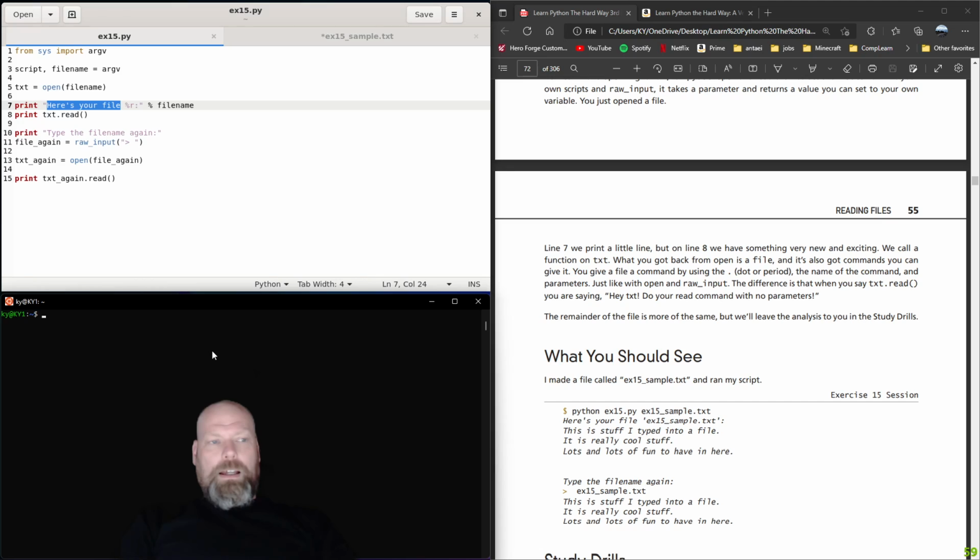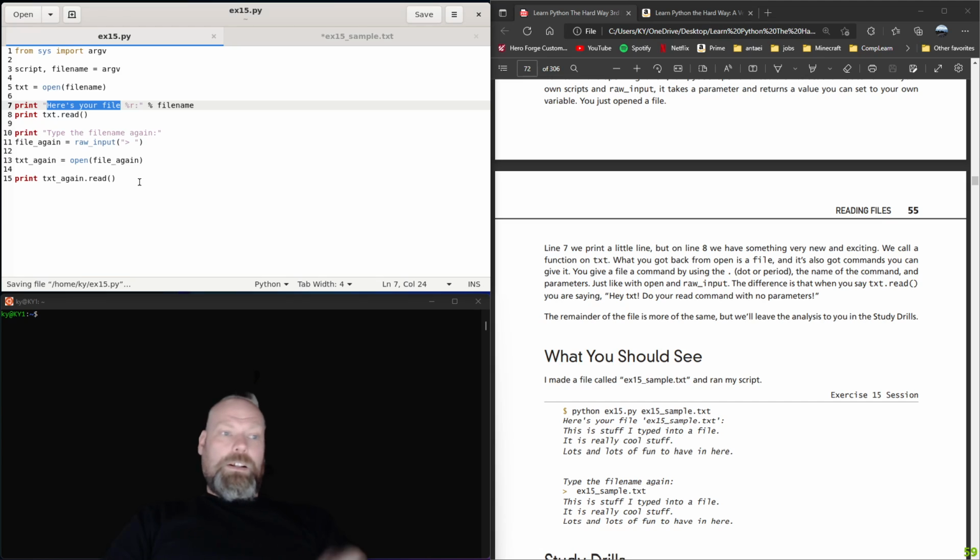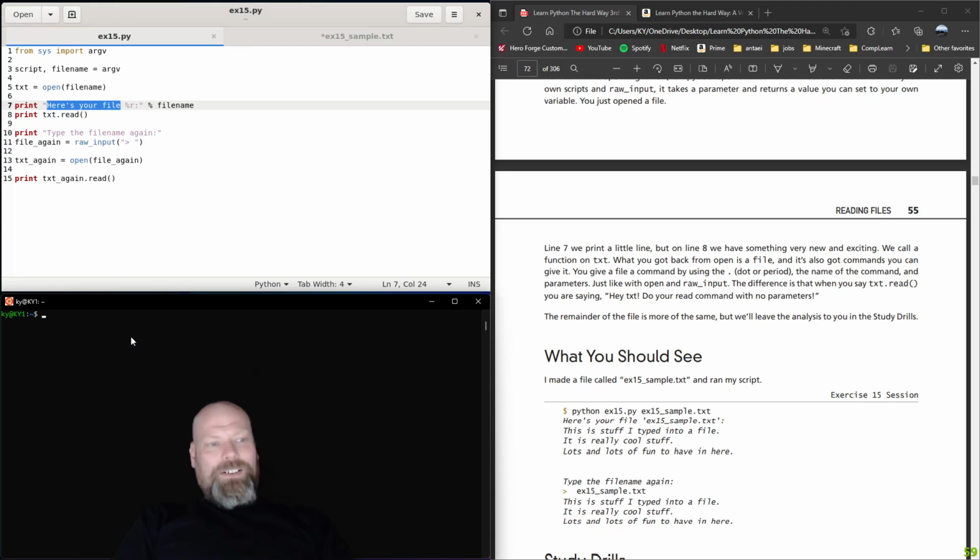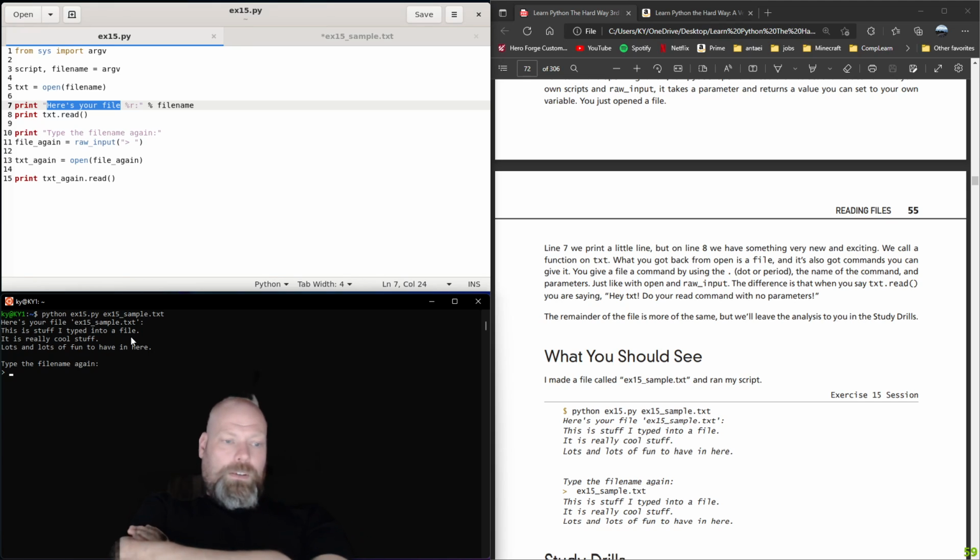Let's do that again. It should say "Here's your file," not "Here's you file." Perhaps I didn't save it. I think I deleted it, rewrote it, and never saved it. So apparently my original version had "here's you file." So this one should say "Here's your file" when I run it this time. Using Python, we're going to run ex15.py with the argument variable ex15_sample.txt. Here's your file, ex15_sample.txt.